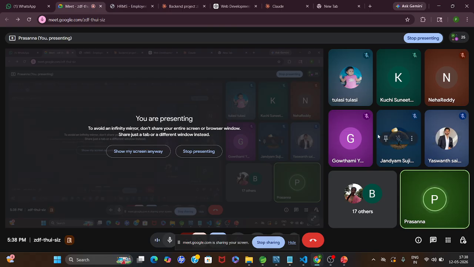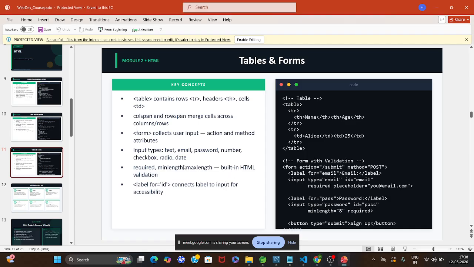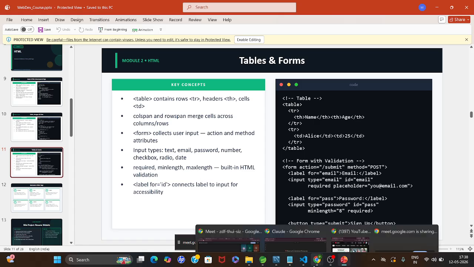Let me start the class first. As I have told, today's session is about forms, which is a very important topic in the HTML part. In regular days, we use many login forms and register forms on every website. For that purpose, we use the form tag in HTML. How are we going to use it and why do we use form tags? Any idea why we use form tags?